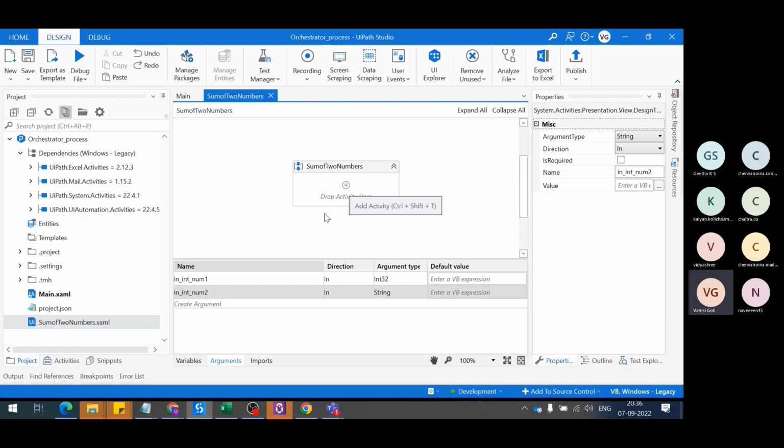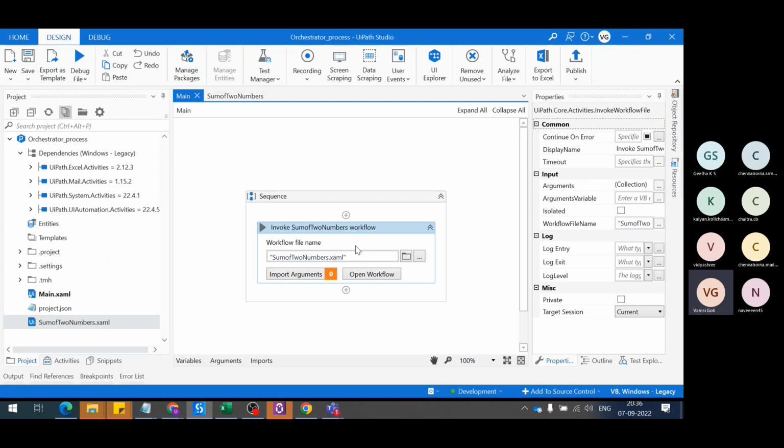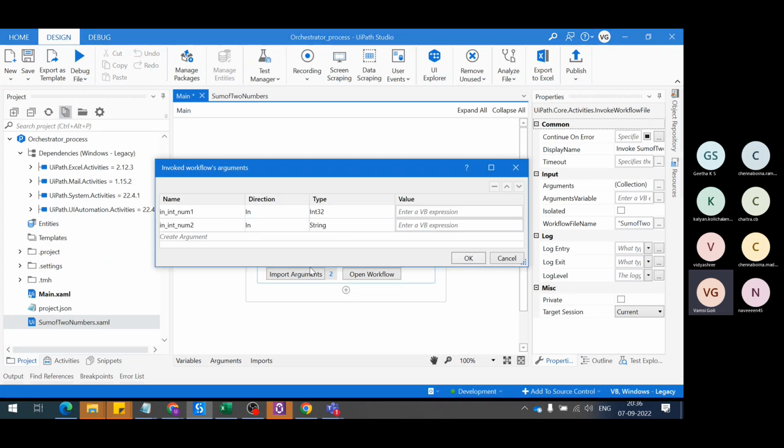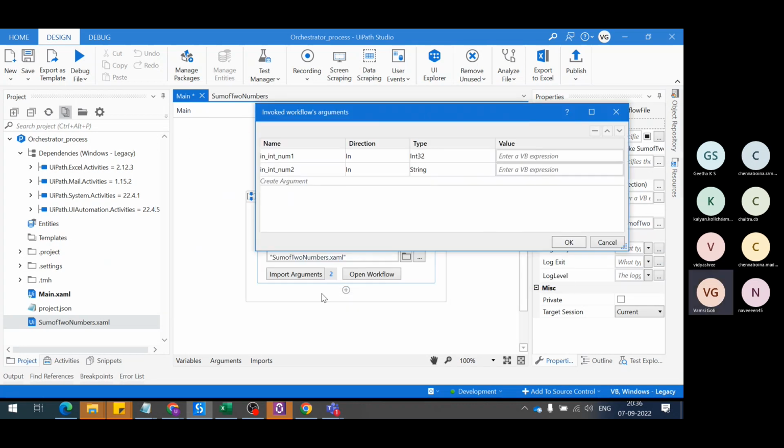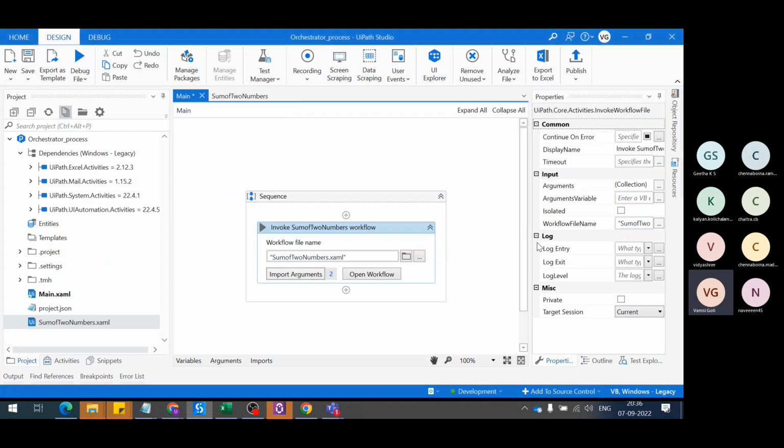Kalyan is developing for me this workflow sum of two numbers, and when I'm invoking it, I click on import arguments, and then I get to know what Kalyan is expecting from me when I'm using his workflow, whatever he has developed. So he's expecting me to give these two numbers, which are number one and number two. So for me to use his workflow, whatever he has created, I should pass this value. Let's say number one is 5,000 and number two is 10,000.